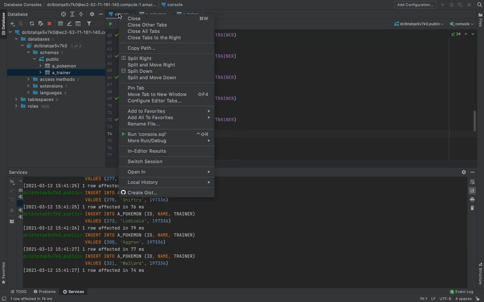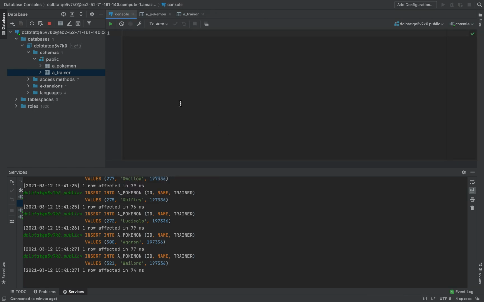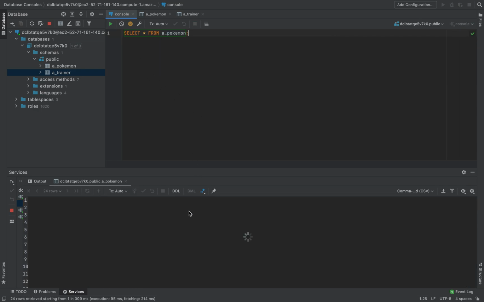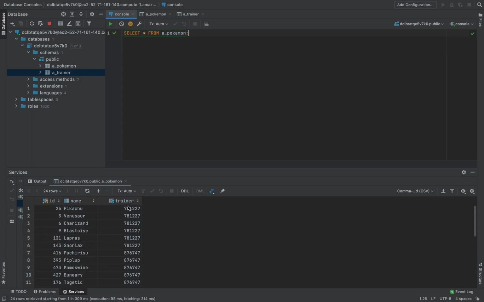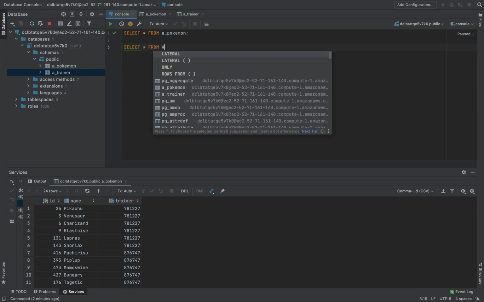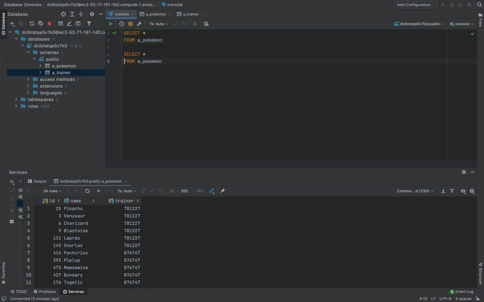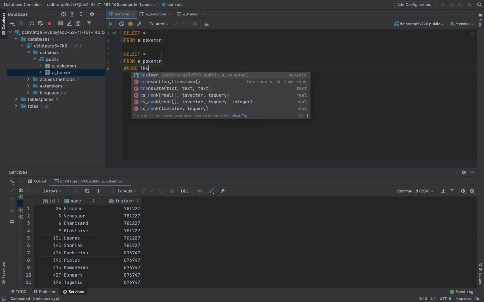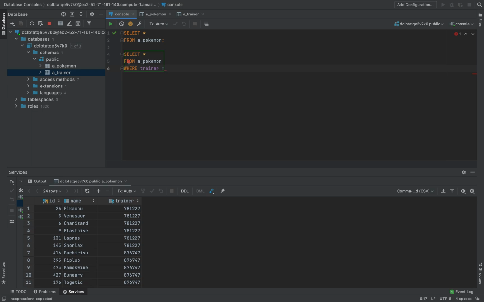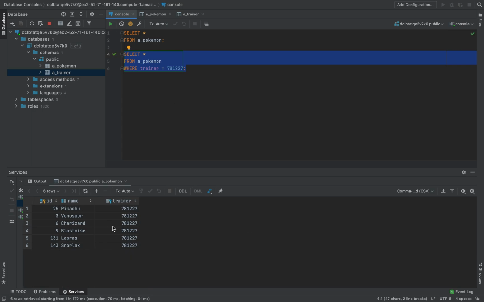We can either leave this console there, or eliminate the console and type something else in. Now let's play around with some queries. Maybe I could say select all from Pokemon, run this, and here we have our Pokemon and the trainers. Now maybe we can try something else. Maybe we can say select from Pokemon where trainer equals 781227, which was Ash's ID. And there we'll see Ash's Pokemon.